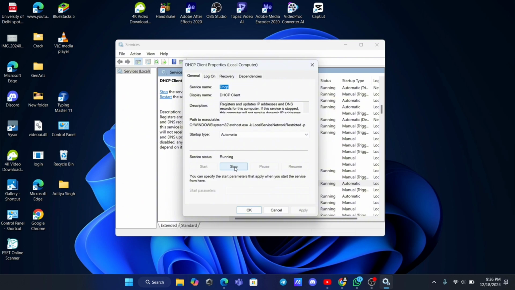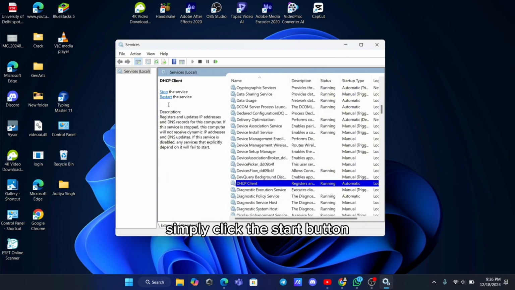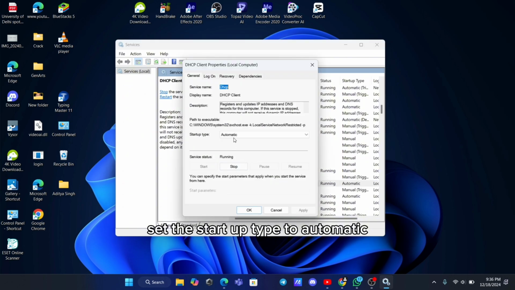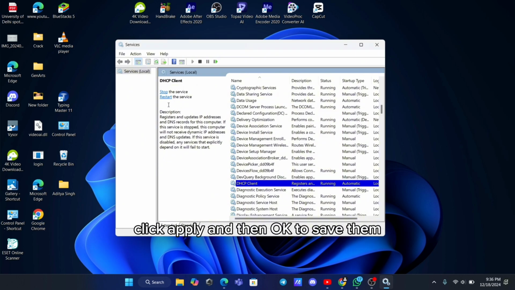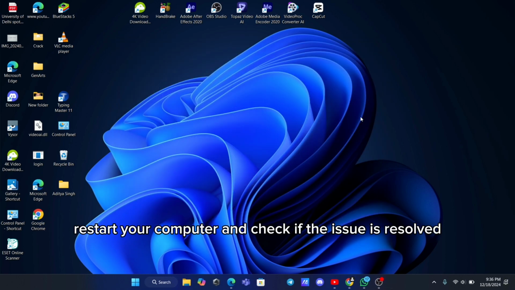If it says running, click Stop and then click Start to restart the service. If it's not running at all, simply click the Start button. Set the startup type to Automatic to ensure the service starts with Windows. After making these changes, click Apply and then OK to save them. Restart your computer and check if the issue is resolved.